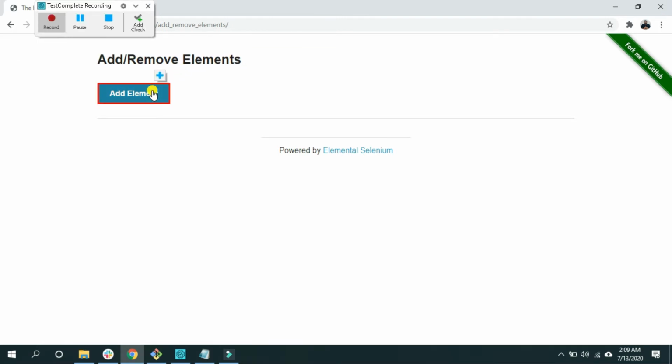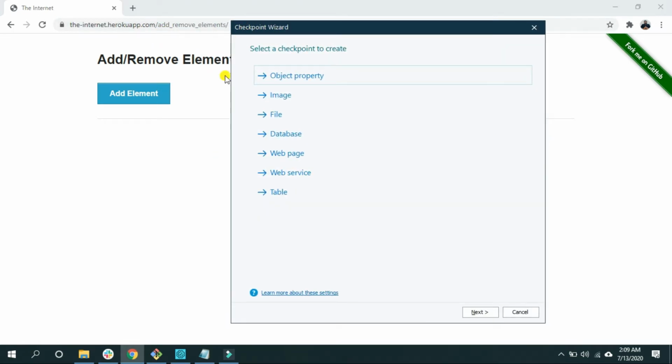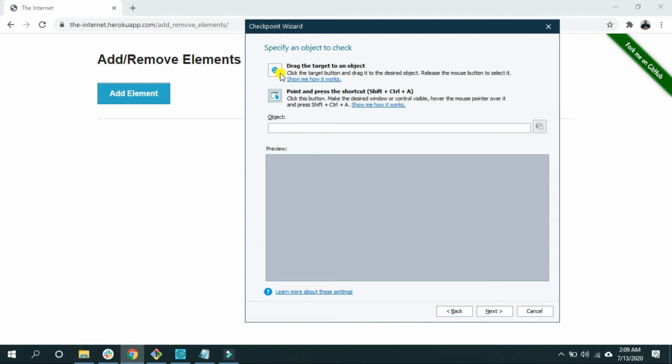Here on this button I want to check that the text of this button should be Add Element, so again I'm going to do the same thing, or I can use this Add Checkpoint button. So let me click on it. It will open up this checkpoint wizard window, and here it will ask me which checkpoint I want to use. Most of the time you are going to use Object Property if you are developing functional automated tests. So click on Object Property and now select this icon, drag and drop on the button.